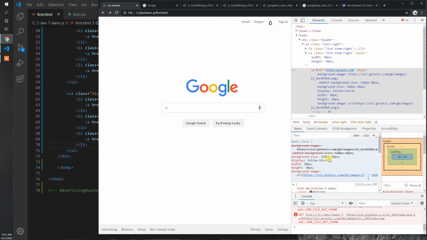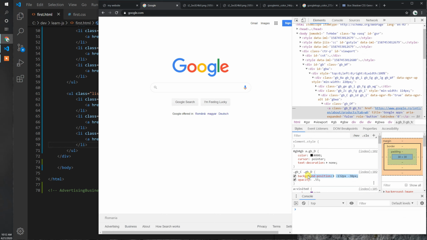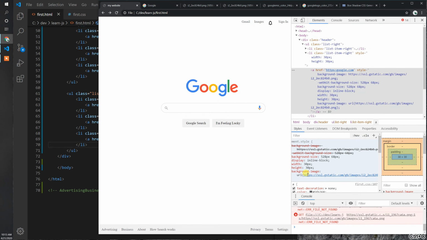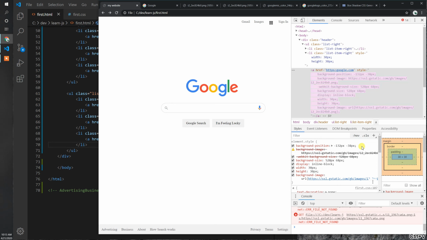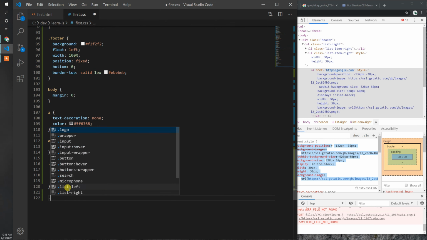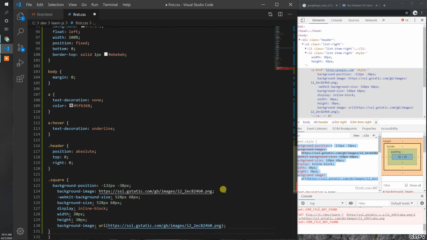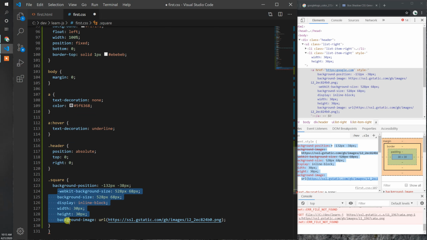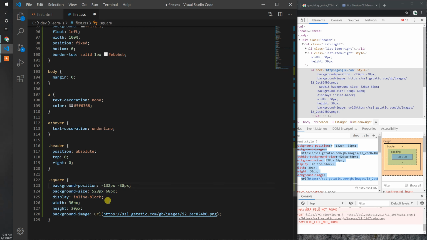So let's add it where it was, background position, and add it to our style here. Okay, so now we have it. So let's save it to our style to not get too confused. Let's save it and let's add the style for it. Let's say square and add it like that. I will remove this one, we don't need this one, and save.